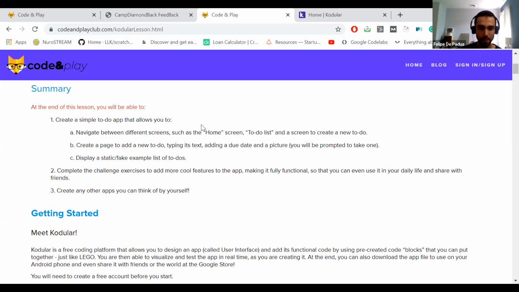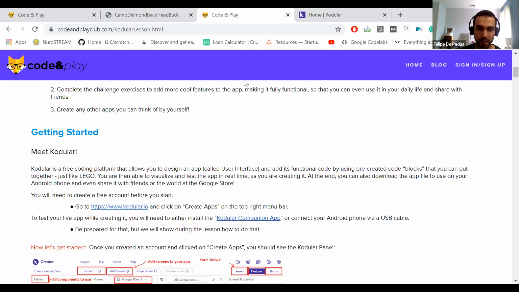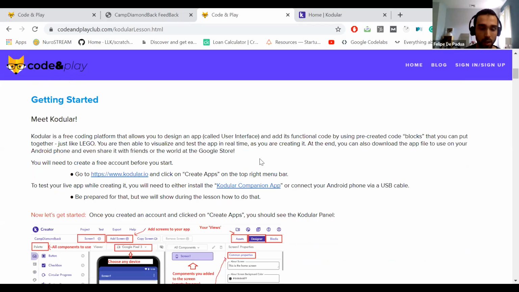So that's what we're gonna be doing. We're gonna create this to-do app, and as I said, we're gonna be using Codular. So what is Codular? Codular is this cool platform that allows us to create apps by just dragging and dropping commands. If you've ever done any kind of coding with anything such as Scratch, you're probably familiar with it.